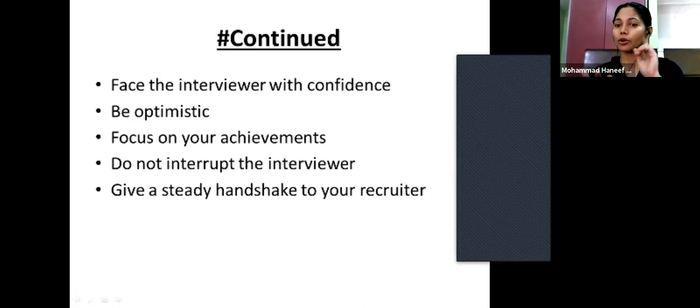Also remember that while doing a handshake, your hand should be dry. It should not be full of sweat. Why? Because if your hands are sweaty, it will give the impression to the HR that you are nervous. And also not hygienic, not clean. So it's better your hand should be dry and you give the handshake. And you have to shake hands and greet each and every one who is sitting there.